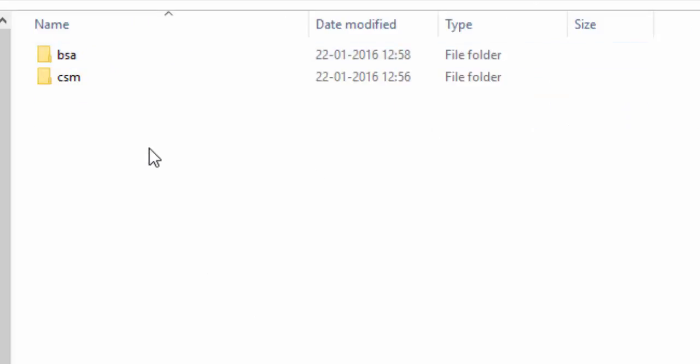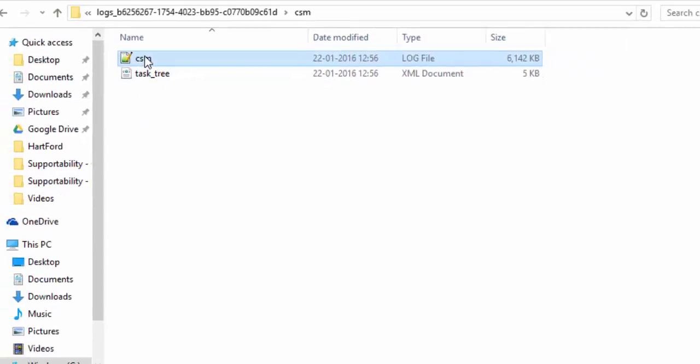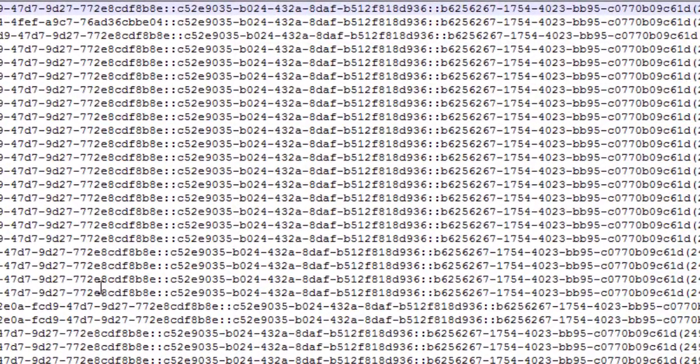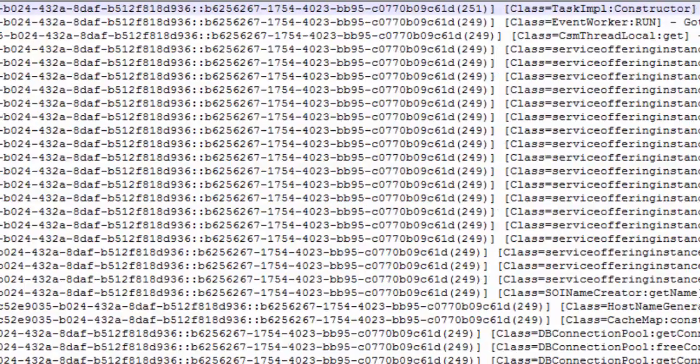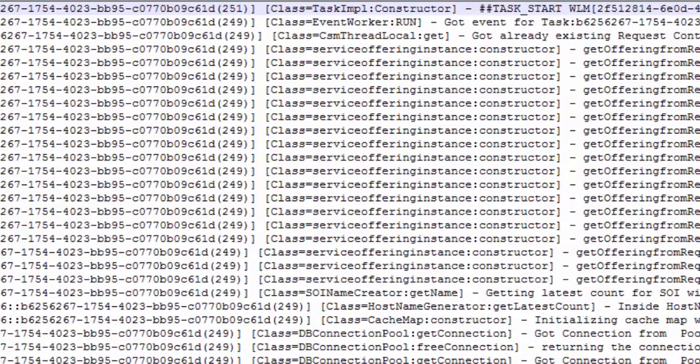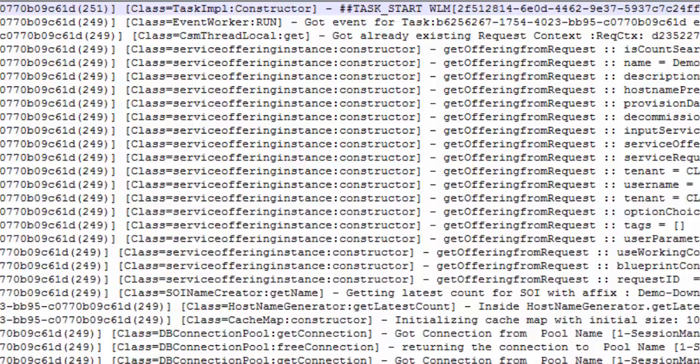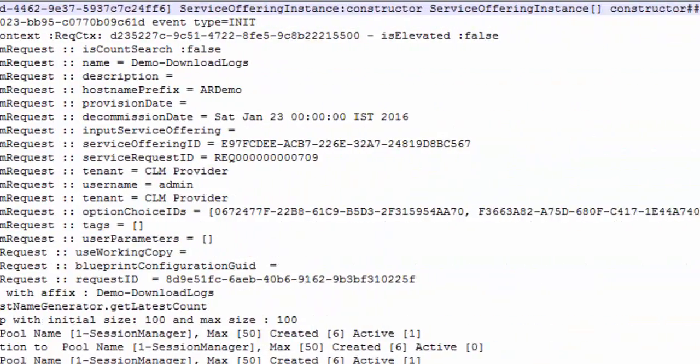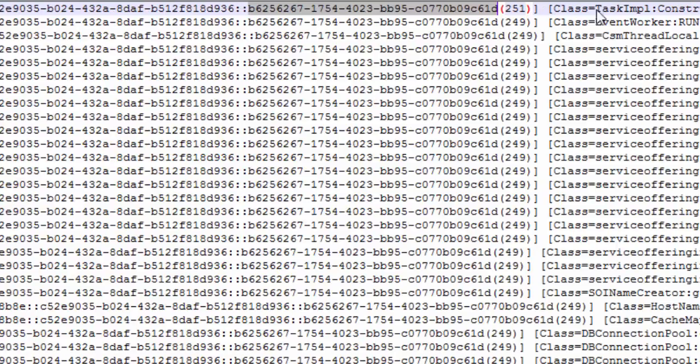As I mentioned, the failure happened at the BSA side. That's the reason I've got two folders. One is carrying the CSM logs and the other having logs from the BSA side. Let's open the CSM logs. Here you can see that this log is only covering information around a particular task associated with the SOIs. So it means it will have end-to-end information about the SOI which failed. So this was about CSM logs.